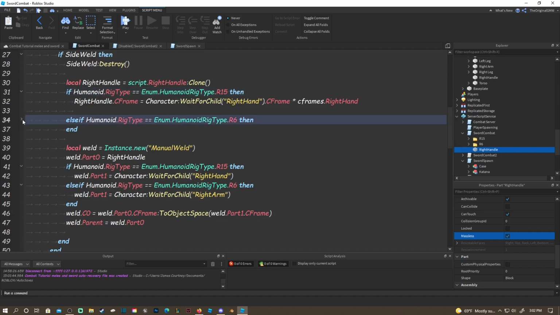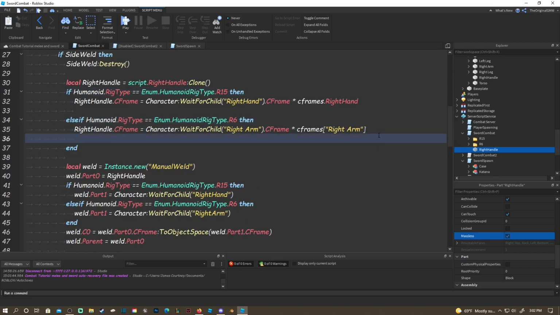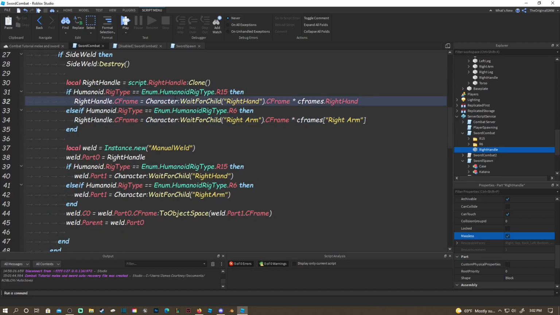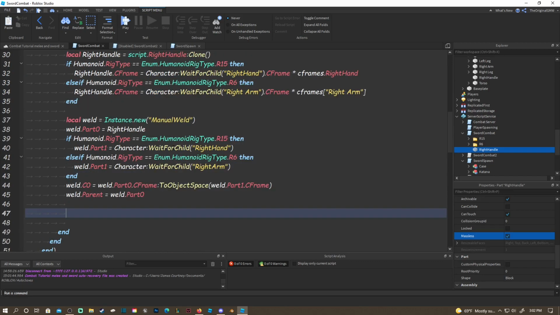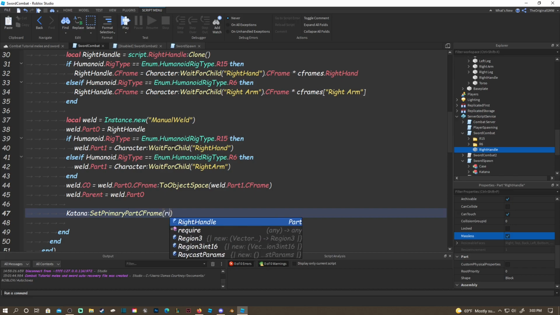I'm just gonna close that. I'm just gonna remove the spaces. Then we need to drop a line. And we need to set katana dot C frame, we'll set primary part C frame. I'm gonna set that to right handle dot C frame.